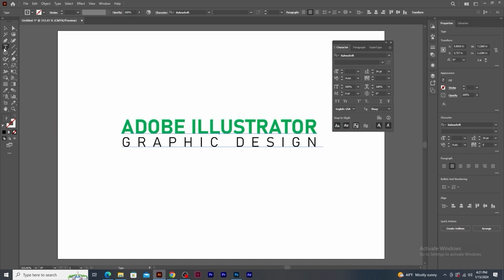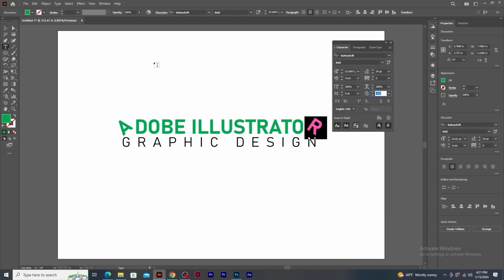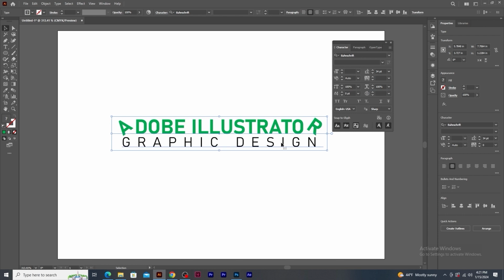If you want to rotate a particular alphabet, first you need to select the alphabet using the text tool. Change the value. You will notice that only the selected alphabet rotates anti-clockwise. Now I select the letter R and change the rotation value to negative. It will rotate in a clockwise manner. So the text layout looks something like this. Well, let's bring the value to 0.